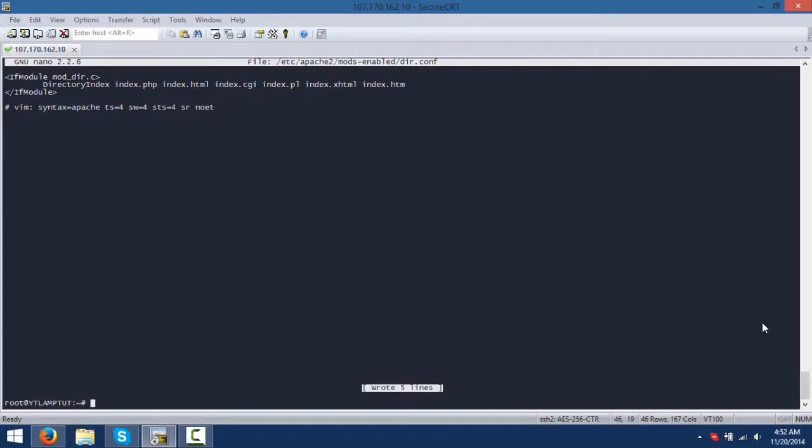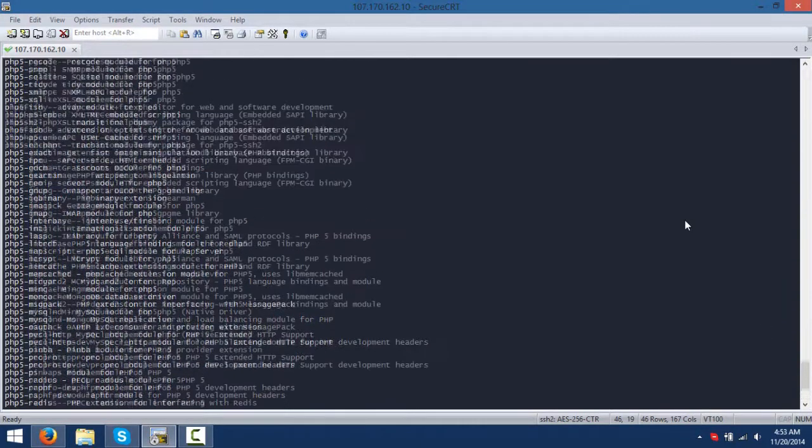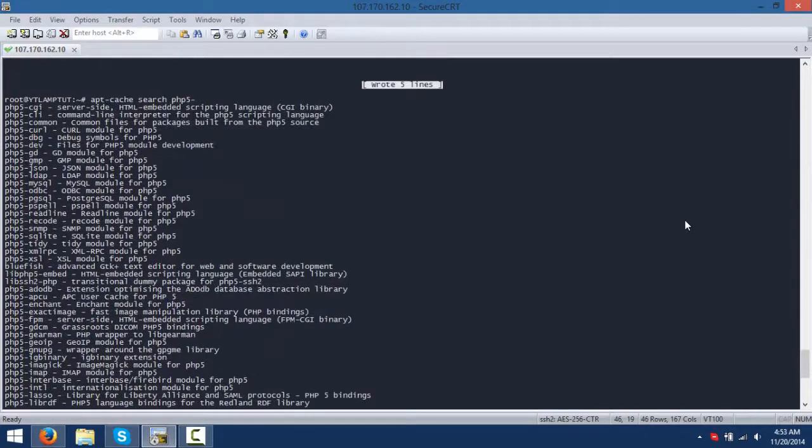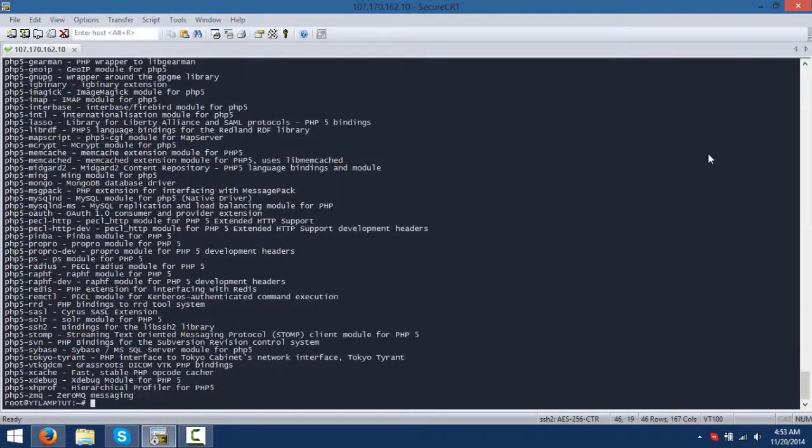Now we're going to search for PHP modules that you may want to install onto your server. By that we do apt-cache search php5-. And then here you can scroll up and see all the modules that you may want to install. I'm just going to install one because I don't really need them, because I'm just going to delete this anyway.